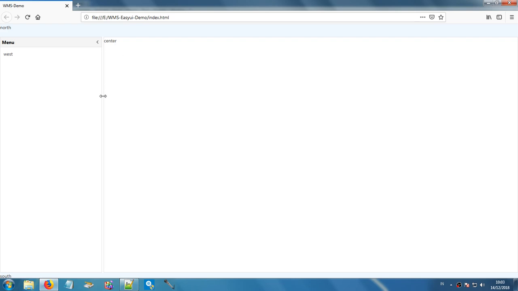Okay, this is the west region. We can adjust the width, and we can close the region and open it. This is the center, and this is the north, the south. The center has the biggest part, so we can put a data grid or something like this directly on there. Okay, I'm sorry my English is not too good, but I'm trying 100% to explain it.